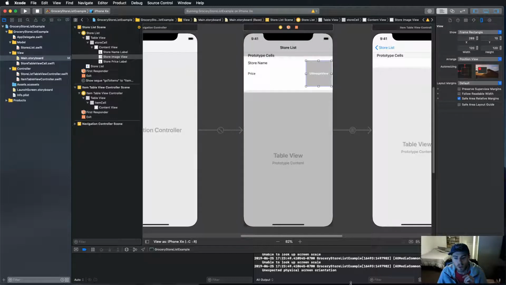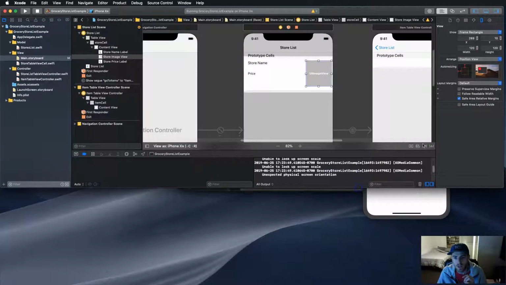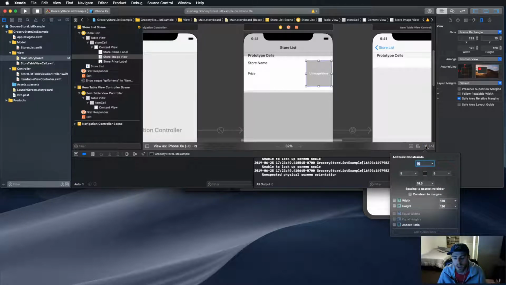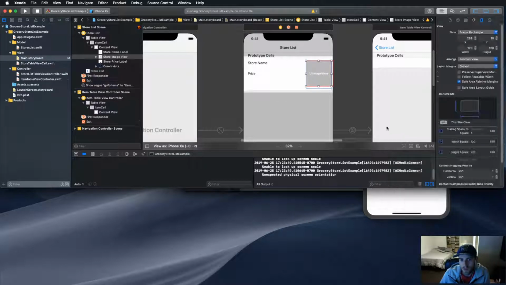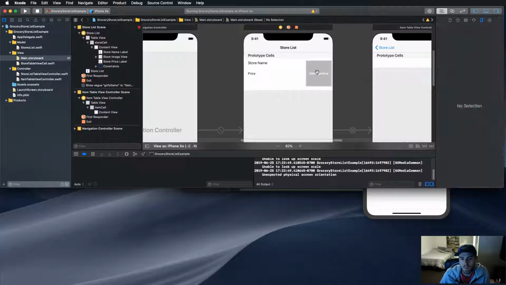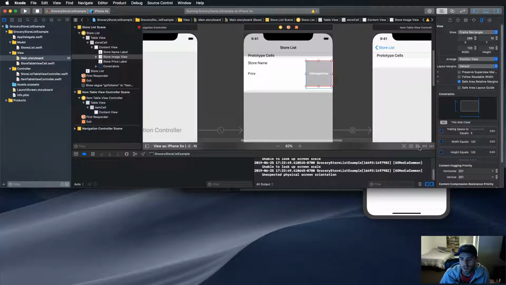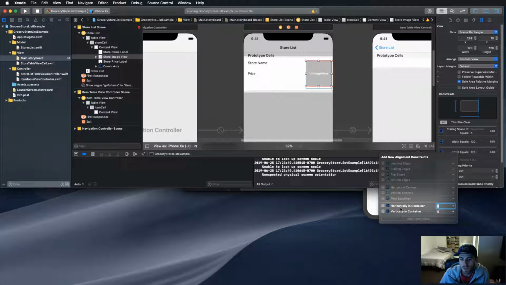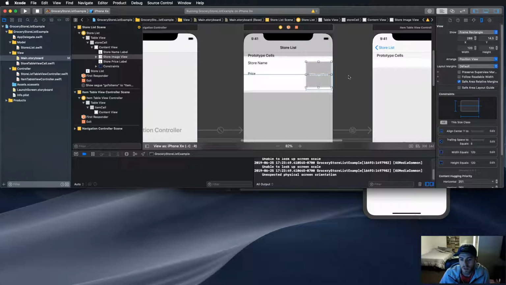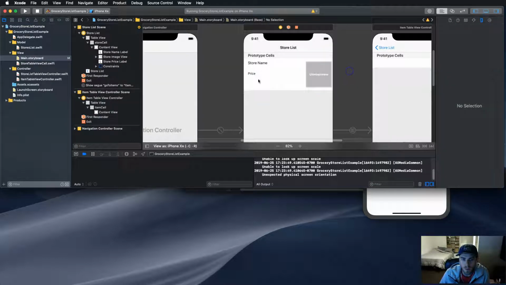So for the logo, I'm going to be using this little number over here. For the logo, we just want it to be 5 off the side, and set the width and height to fixed amounts. And you see it still needs to be centered vertically. So there we go. That one's all set up.